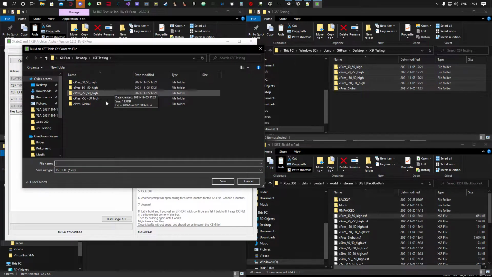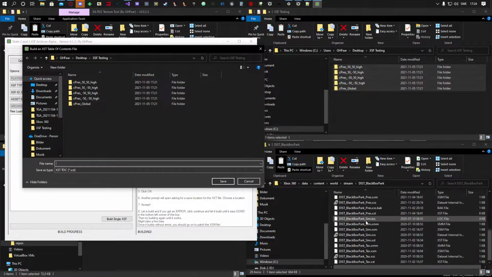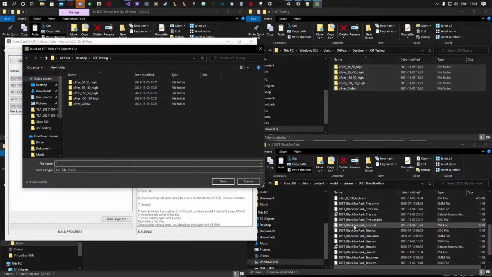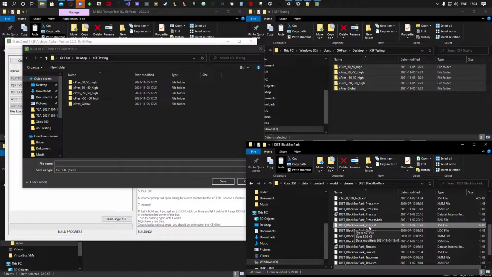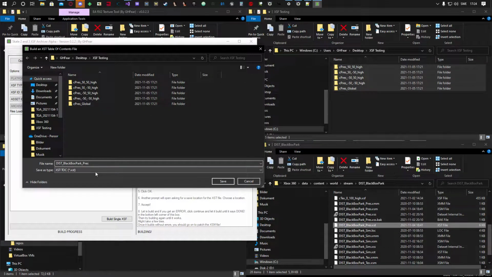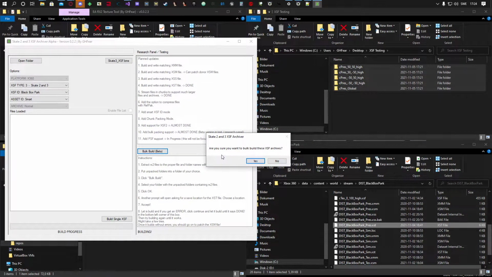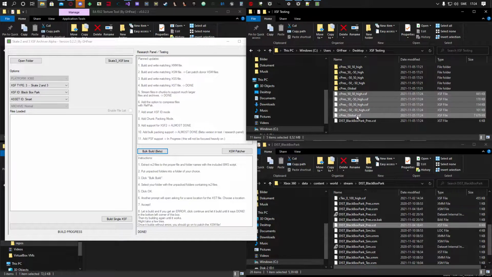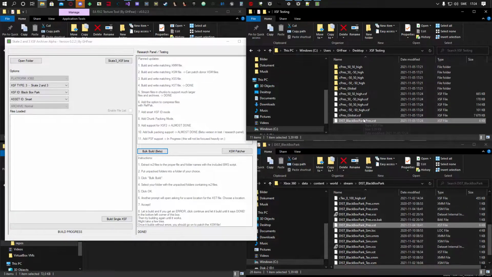Now what this is going to do is ask for a file name for, if you look right up here, build an XST table of contents file. What you can do is go in here, find dist blackboxparkpress.xst. You can copy only the file name part of it, like that, and then click save. Then it's going to ask, are you sure you want to bulk build these XSF archives? Yes. And we're done. So it's very quick. Now it built archives out of these, and it made a matching table of contents file.